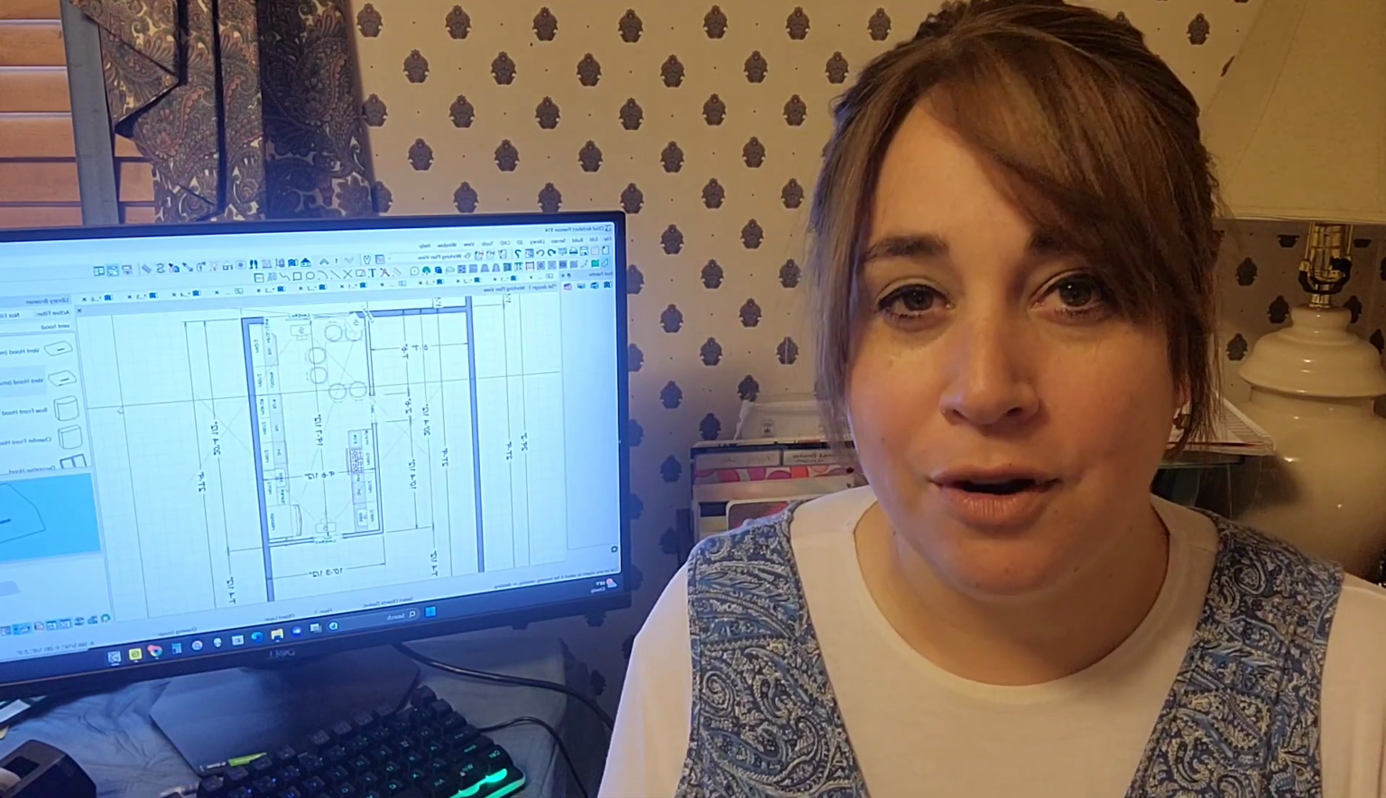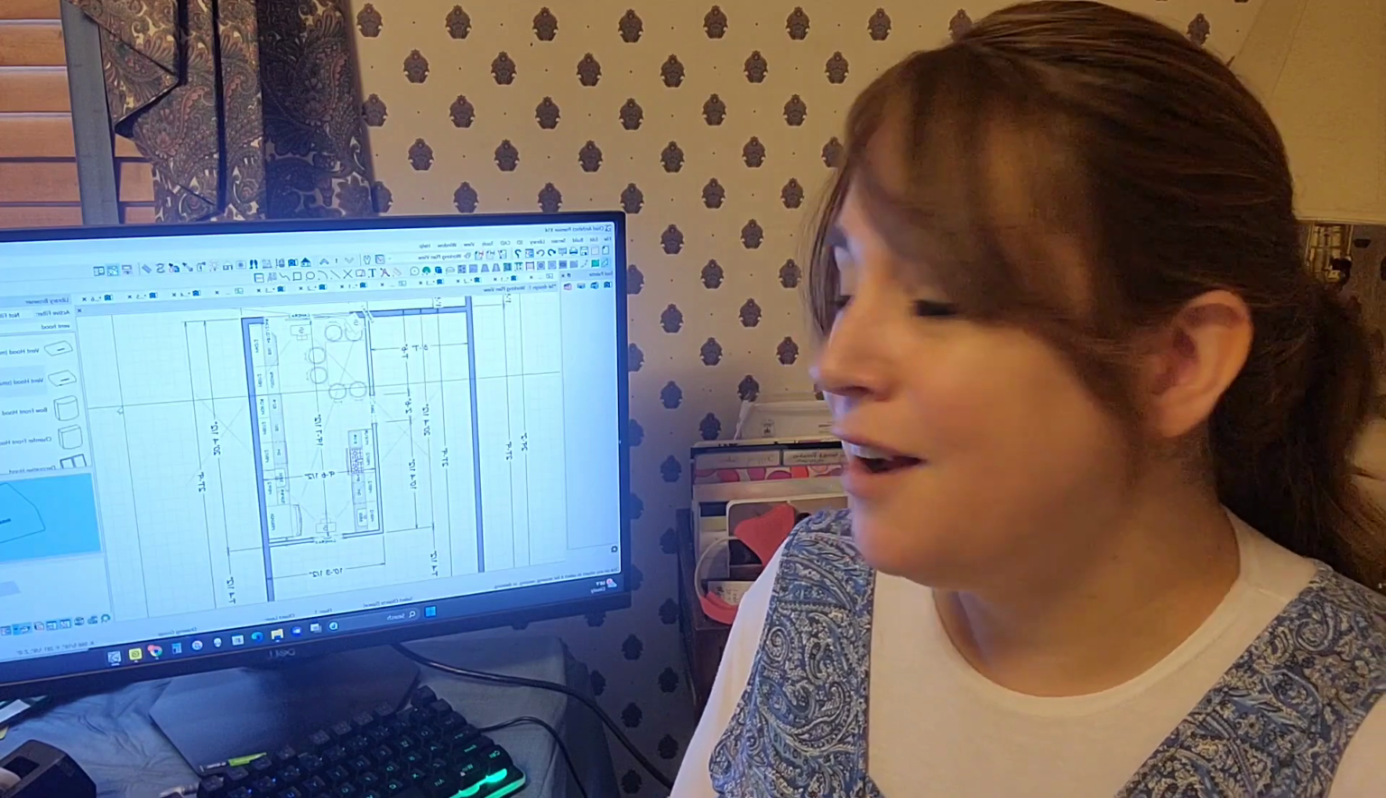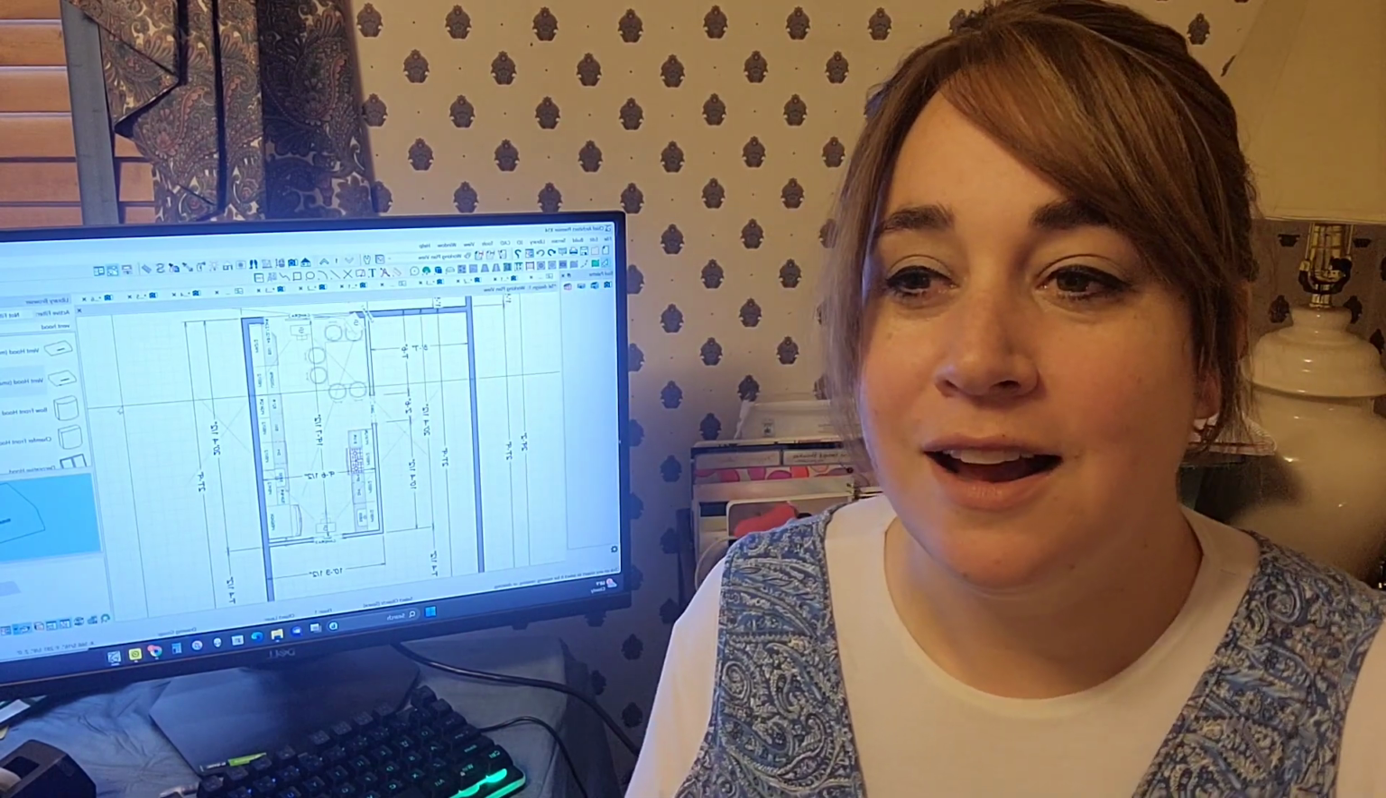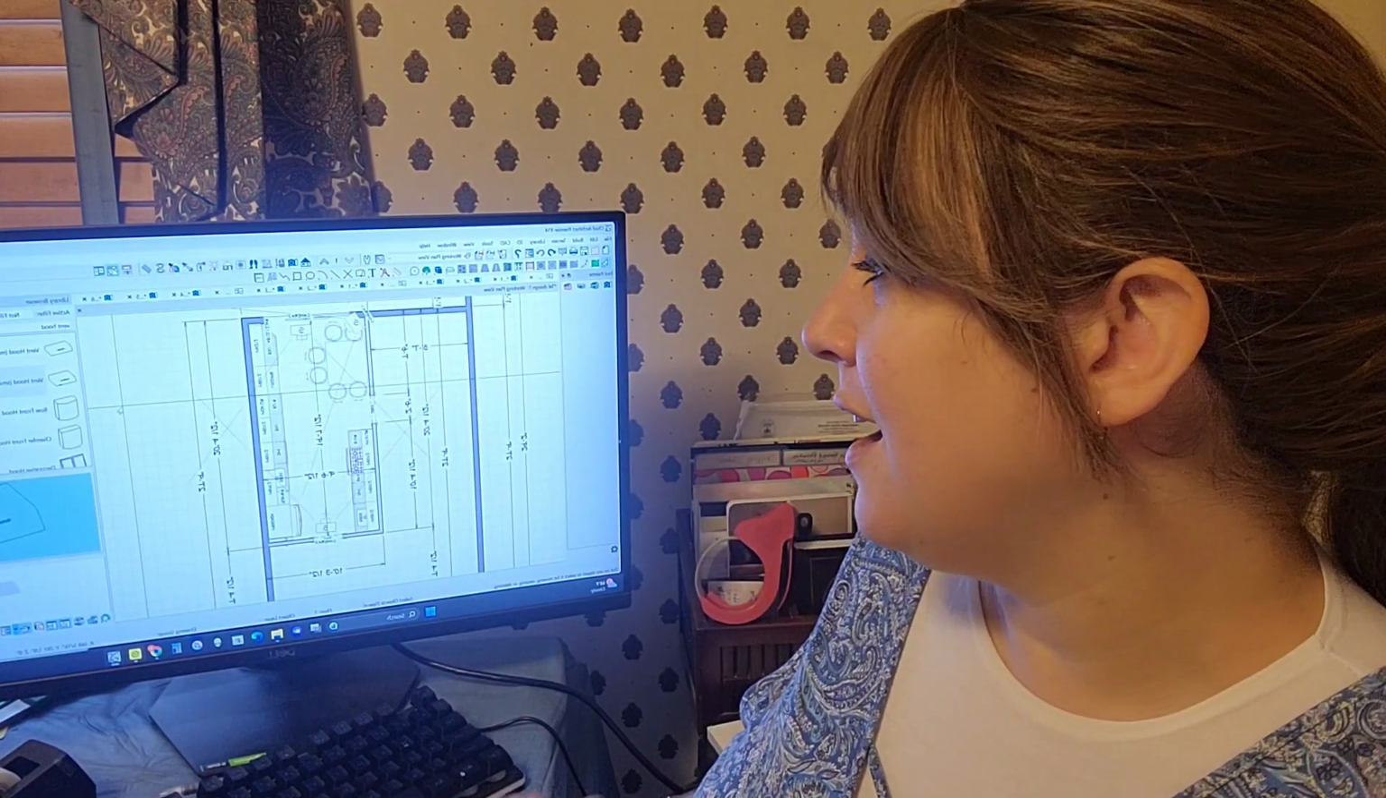I actually was using the lower grade version, and this year I upgraded. When I upgraded my laptop, I also upgraded my software. So I have the Chief Architect, like the real stuff, and not just the DIY version. The software is really great, and I'm still learning how to do some stuff on it.